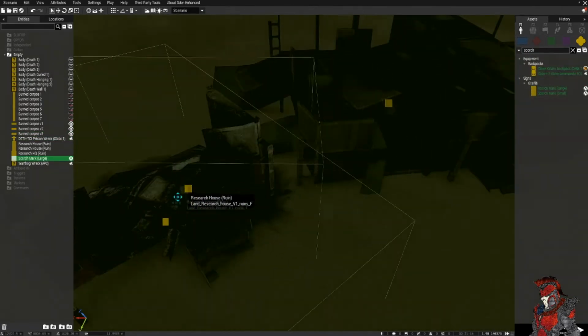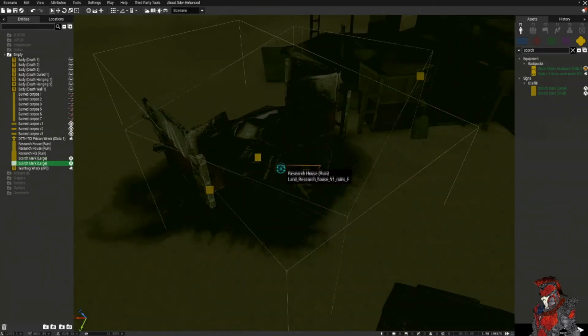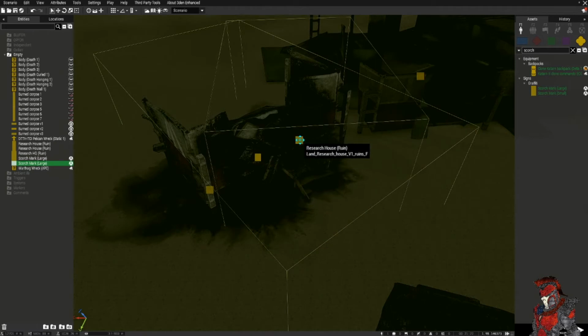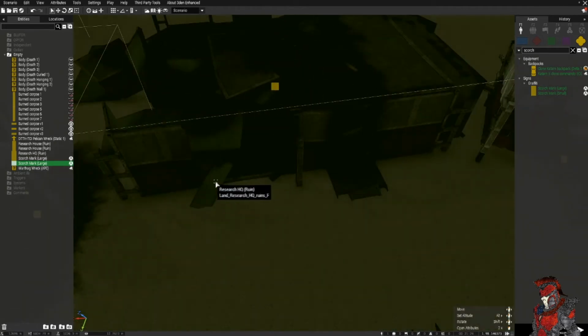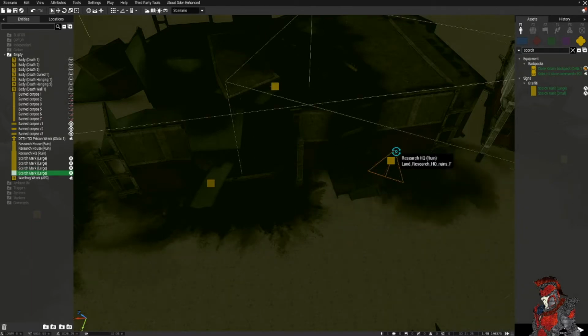The last of the prop placing are what I like to refer to as paint. These are items that usually only affect the look of what the object is placed around, and can include blood, scorch marks, craters, etc.